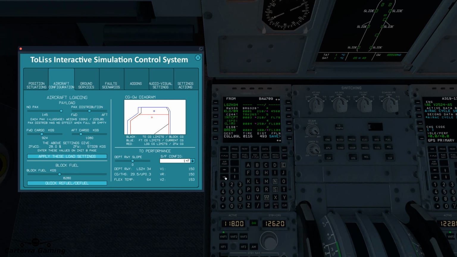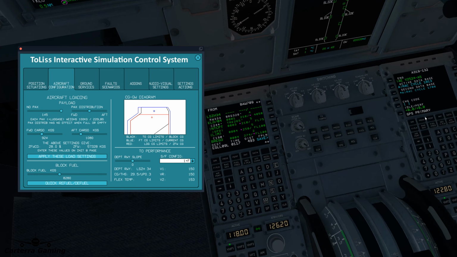We will use flap 1, and that gives us our performance data, so we will do 1/up 0.3 for the flaps, and the flex temp will be 64 degrees. And we will say 150 is the V1, and 150 is V2, and then 153. And that is us pretty well done. We'll change this to that screen for now.